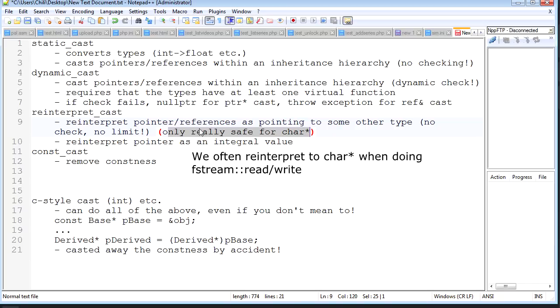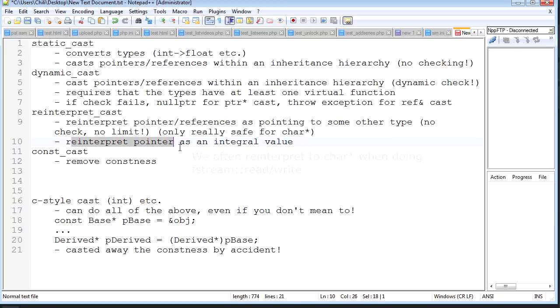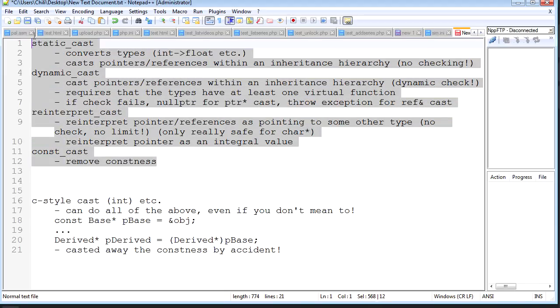Everything else is bad. The other thing you can do besides reinterpreting pointers to point to other types is you can reinterpret a pointer as an integral value of its address. So you can take the address and convert it basically just into an integer value, or you can convert from an integer value into an address. Again, this can be very dangerous. We don't usually do that. And the last one is the const cast, removes the constness of a pointer or reference. Again, I have not found much use for this one, but I have found at least one good use case. So those are the C++ style casts.